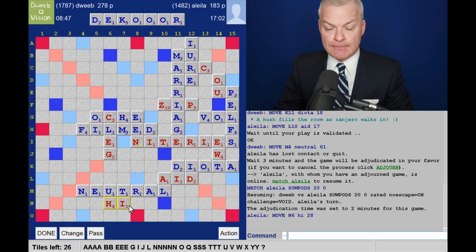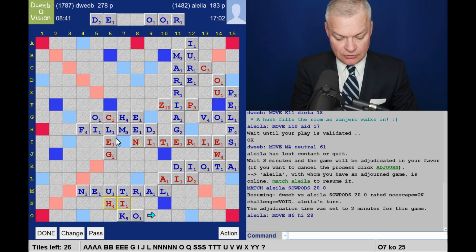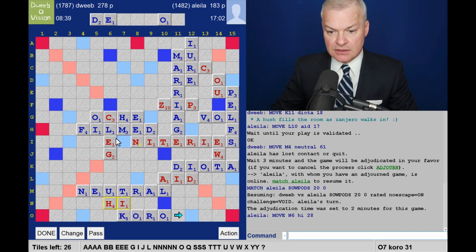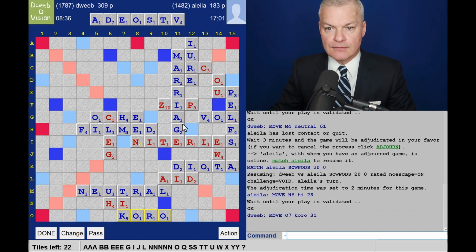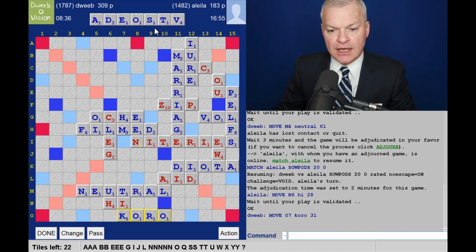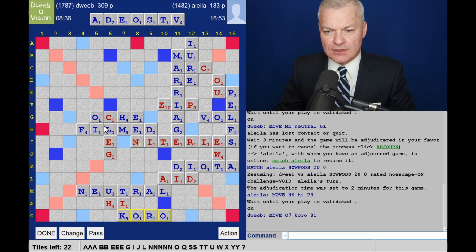UH takes nothing. However, TI does take a K. So I can play Koro, and that does sort the rack out nicely. Koro for 31. And a good balanced rack, and I draw one of the S's. I don't think I have a bingo here. But look at this board, looking really tight. And I have a lead of over 100 points.